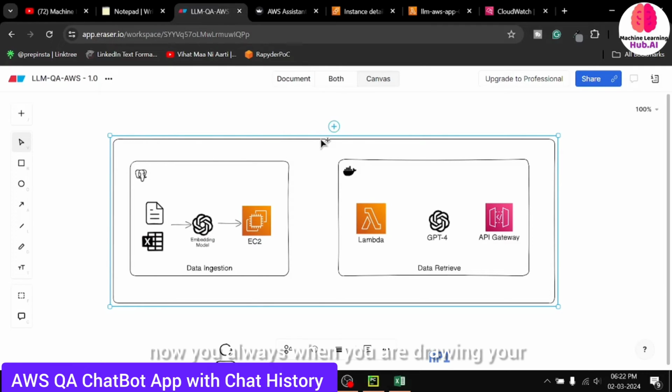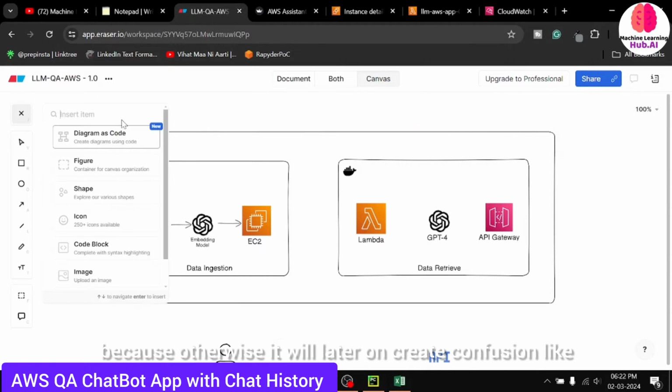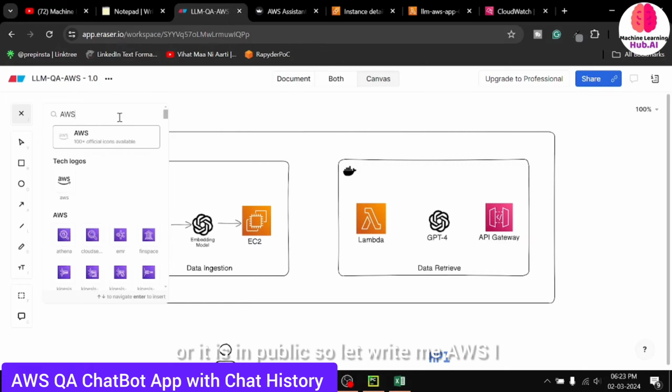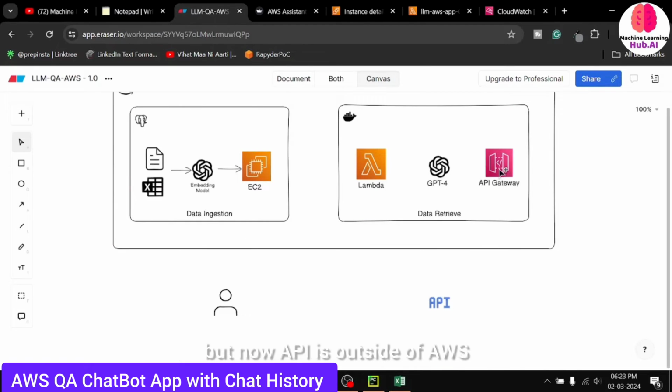When you are drawing your architecture, always make sure you are clearing all these things, because otherwise it will later create confusion about where each service is running, whether it is local, in AWS, or public. So let me write AWS. I think I got the icon. Let me make it a little small. Now I can show that these things are working in AWS, but my API is outside of AWS, because the API will be on the front page of the public, so anyone can access this API.